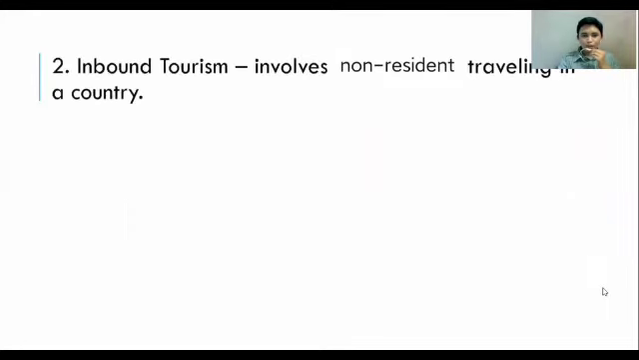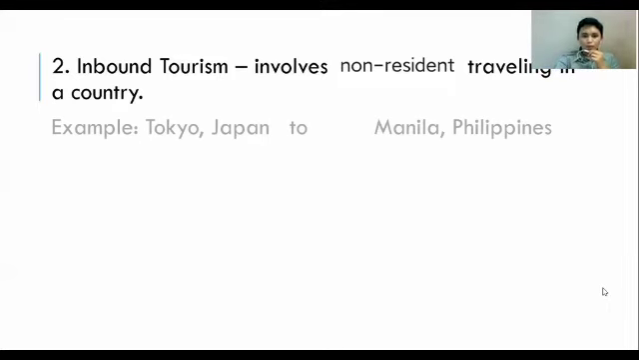Okay, inbound tourism involves non-residents traveling in a country. So, pag sinabi mong inbound, non-residents traveling in from another country, for example, Koreans going here in the Philippines. They are considered inbound kasi inbound here, papasok. For example, residents from Tokyo, Japan going here in Manila, Philippines.